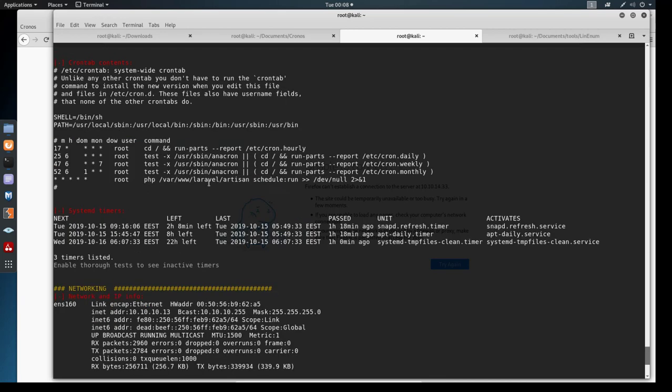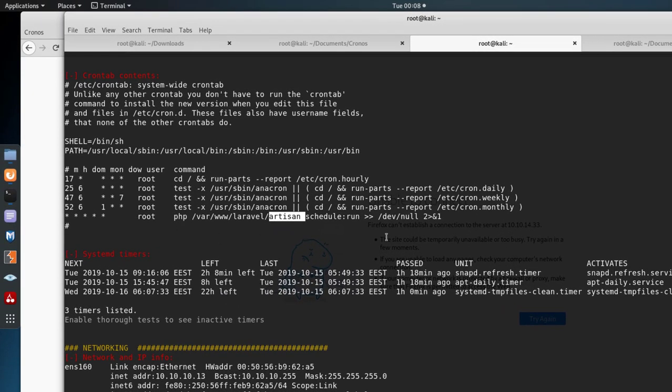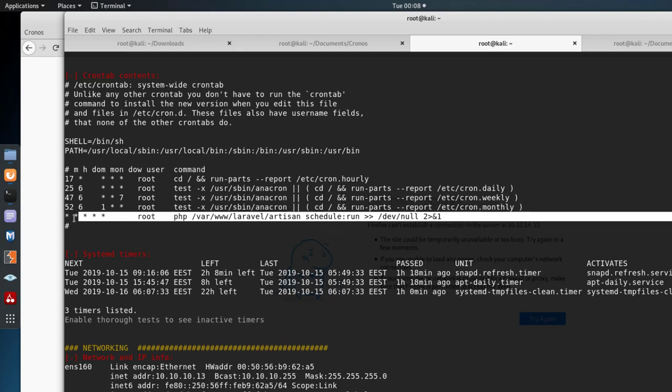But let's go back here. Laravel is the name of that application that we saw earlier, and the name of this file that we're running is artisan. And look at this, we're running it as root. I'm not sure how often it's running. Actually, yeah, we can tell. And this file is running here, it looks like every minute.